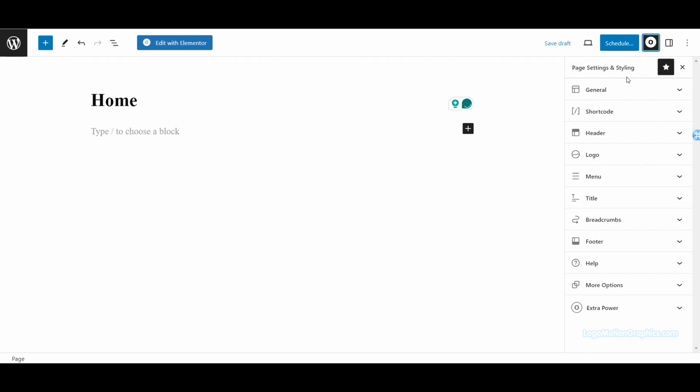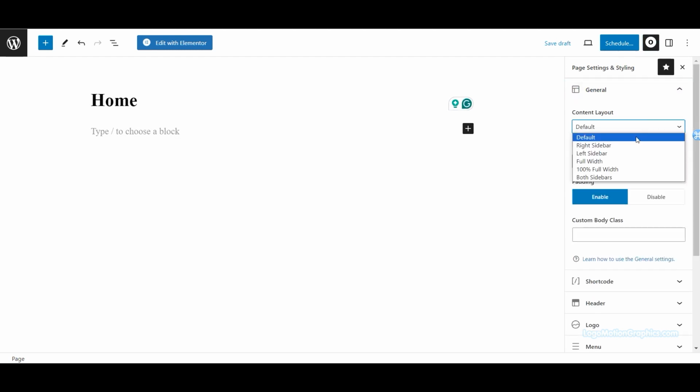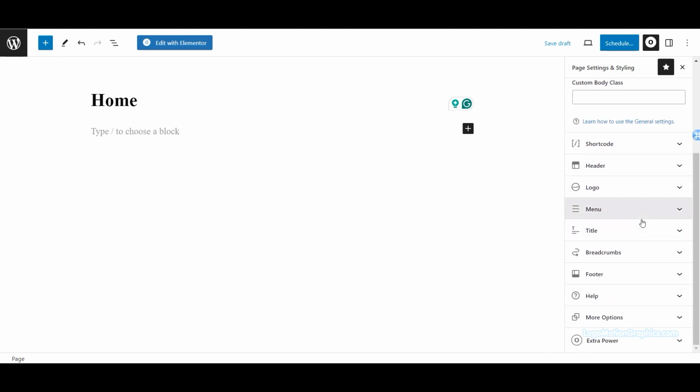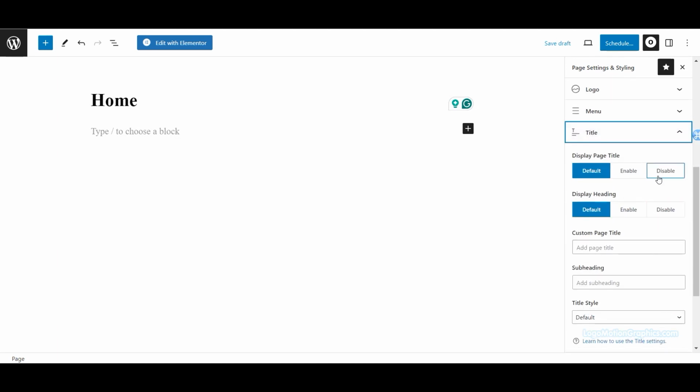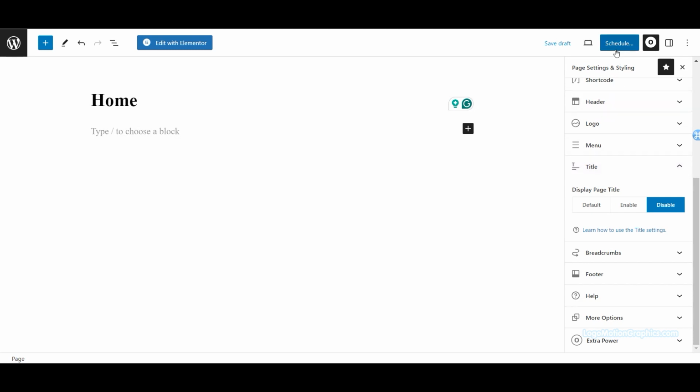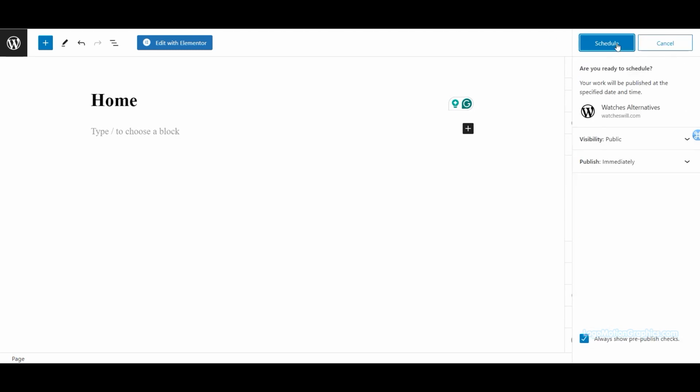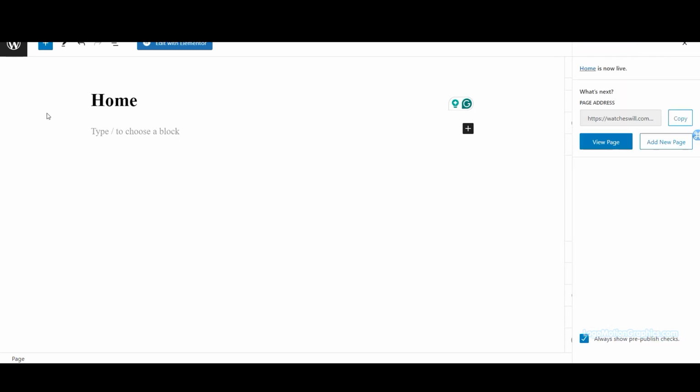And this one we add in page. The most important, change full width. Right now we enter add page. So this is our home page. Disabling title. We're gonna set our title in Elementor.